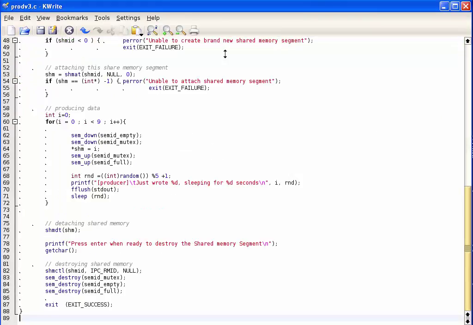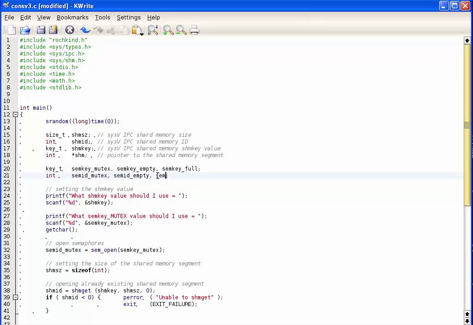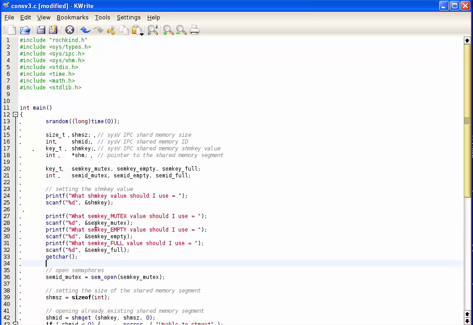For the consumer, I'm going to reuse some of the code I already used in the producer, because some things are going to be totally identical. For instance, here I need extra variables. I'm going to name them the same way: same key empty, same key full, and same ID empty, same ID full. I'm going to reuse exactly the same code as the producer to read values from the user. There we go. That should work just fine.